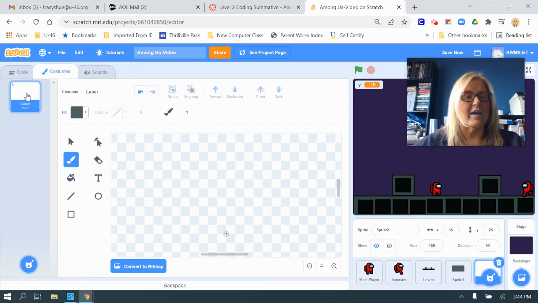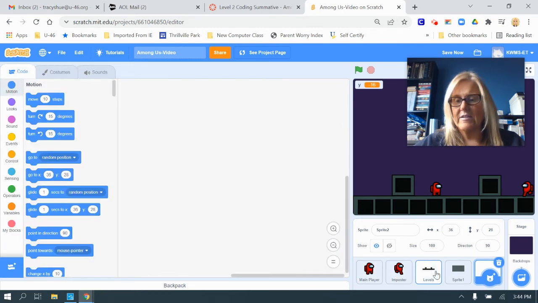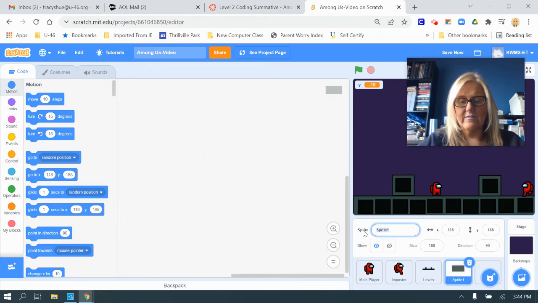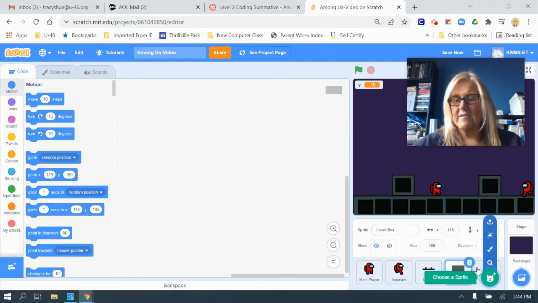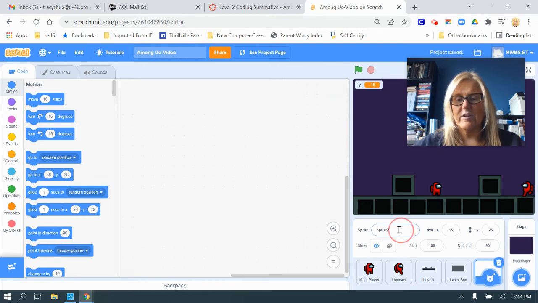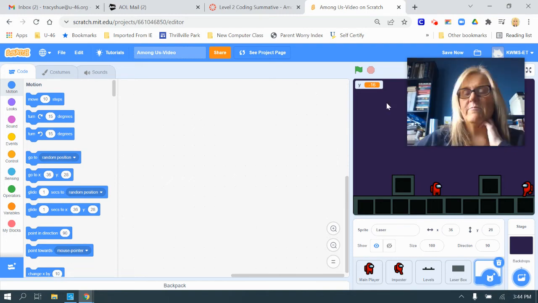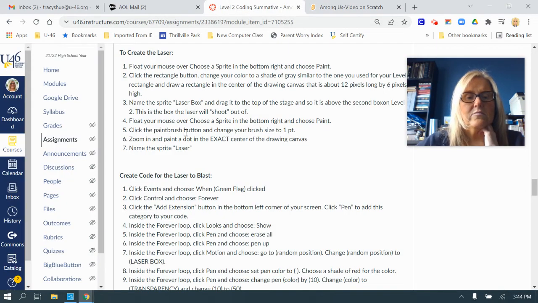You know what? I need to go back. Let's go back to code. Down here, where this one says sprite 1 on our laser box, right here, I want you to call this laser box, because we need to name our sprite laser box. And then my little dot is kind of hidden over here, but I'm going to click on that. And instead of sprite 2, I want you to call that laser. Okay, so now I just name them. All right. So that's that section.